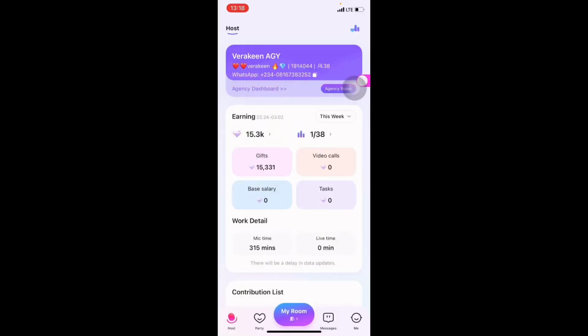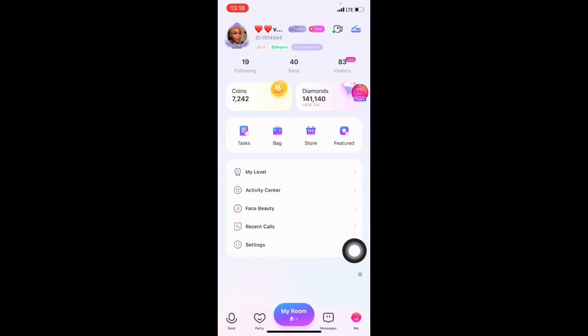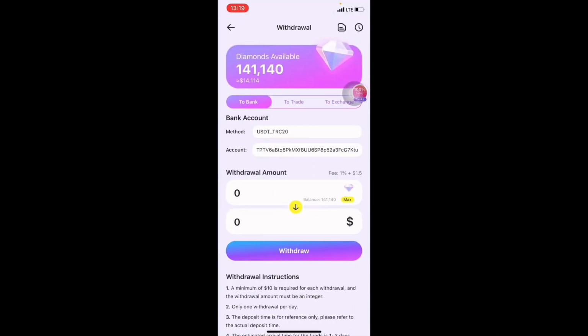So to withdraw on this app, you come to this icon here that says Me. You click on Me, then you come to this place that says Diamond. This diamond is what you are withdrawing, what you're converting to money. As you can see, I have 141,140 diamonds here, so I'll just go ahead and click on it. Now you can see the diamond available is 141,140. So this is what I have to withdraw.